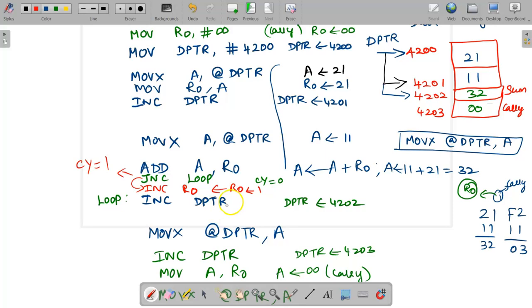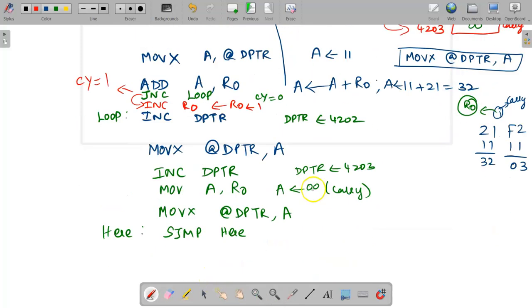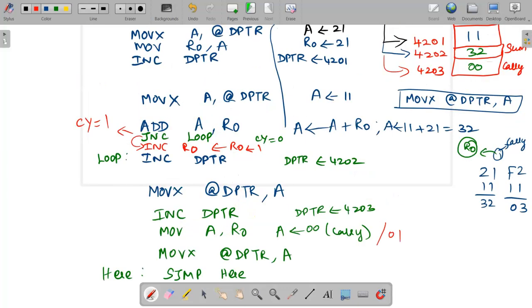Then it will increment the DPTR to 4202, and the A value will be stored at this place. Then incrementing DPTR, it comes to this location. Okay. Then the R0 value, now it is 1, will be moved to the accumulator. Okay. So previously it was 00, but now suppose this condition is satisfied, now R0 becomes 01. Okay. So that 01 will be stored into the next location, that is 4203. Okay. So if there is no carry, it will store 00. If there is a carry, it will store 01 according to the addition operation.